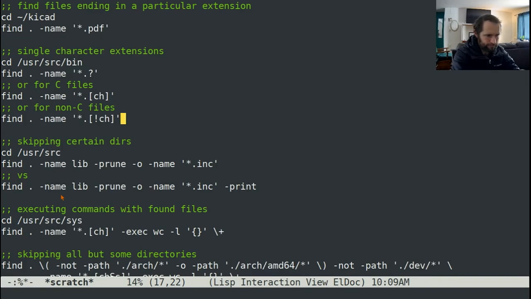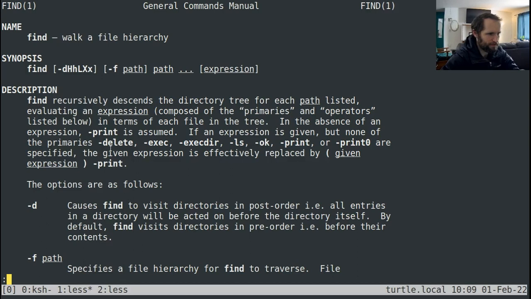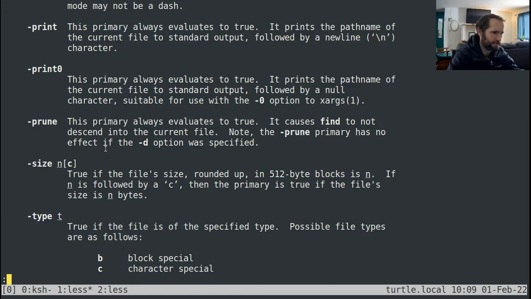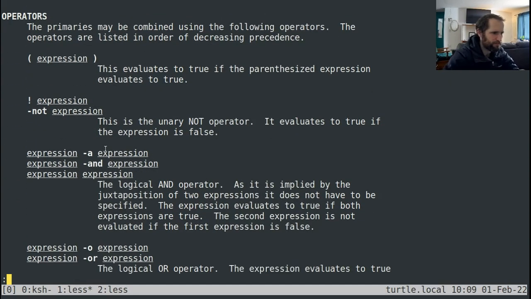And you can combine primaries using the operators and, or, and not. So this is a list of all the primaries. And then you've got operators where you've got grouping using parentheses, not, and or. And the and and the or do short circuit evaluation. So if the first expression is false in an and expression, which you can simplify just by concatenating the two expressions, if the first expression is false, you don't test the second expression. Same thing for or, except in reverse. If the first expression is true, you don't test the second expression.